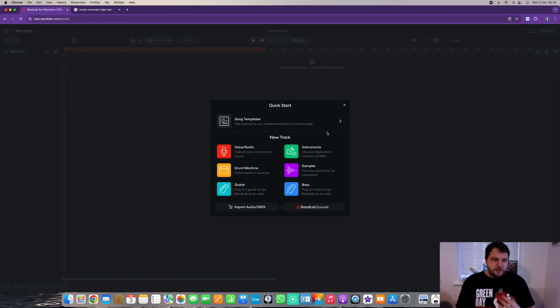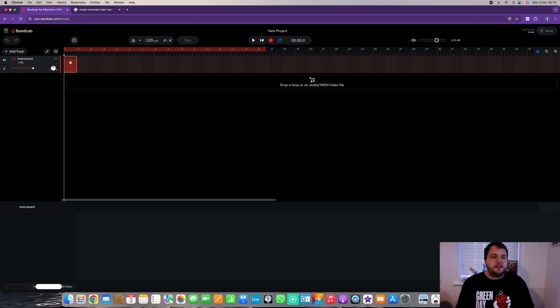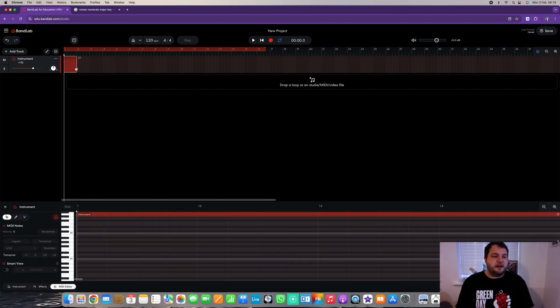So first things first, when you load up Bandlab, you should see a screen like this. If you do, we're simply going to go on Instruments, okay? So we're going to select Instruments, and then here's our piano. Now, what I need to do, first of all, is go up here and double left click, and it will create my box.